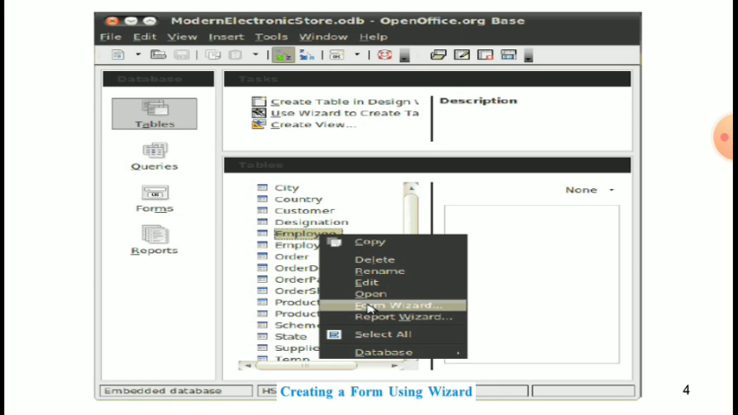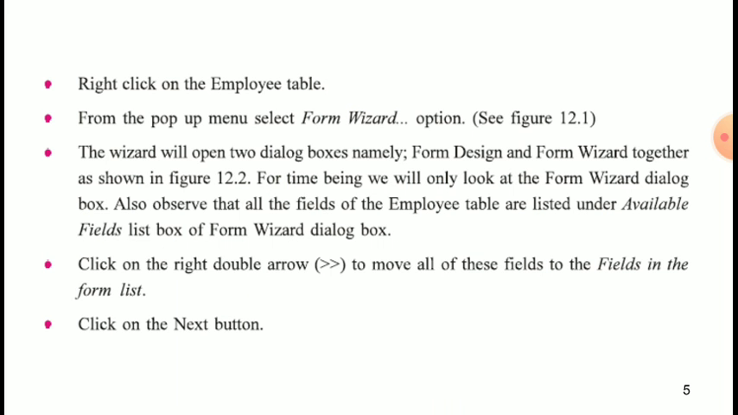So that is creating a form using wizard. So click on tables and select the table. So you have created a form. So right click, select the table and right click and then form wizard. So right click on the employee table. From the pop-up menu, select the form wizard option.